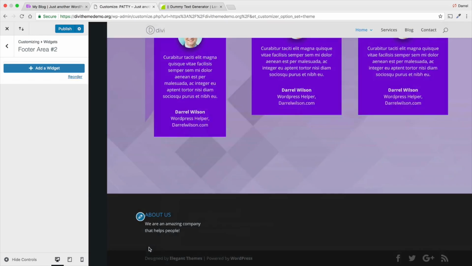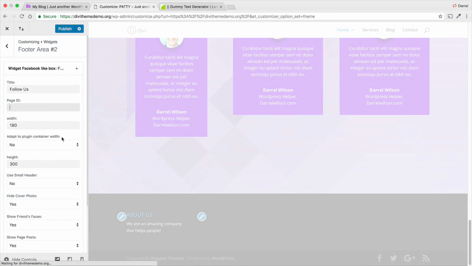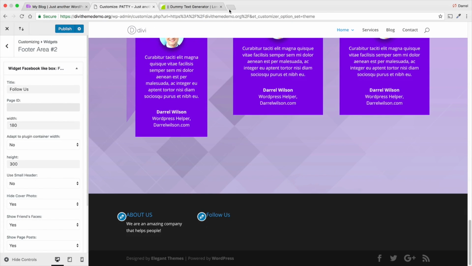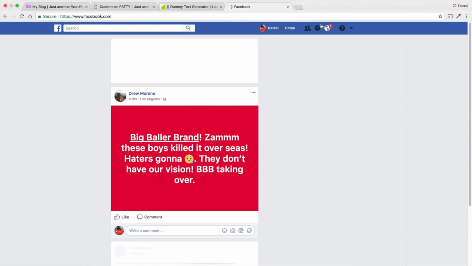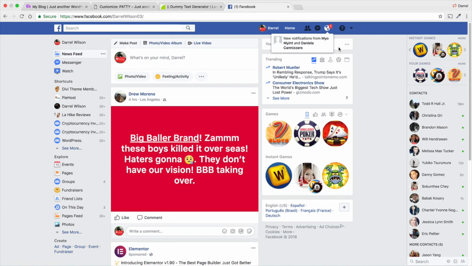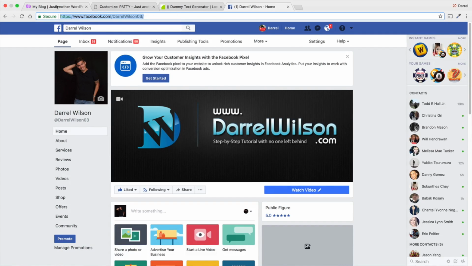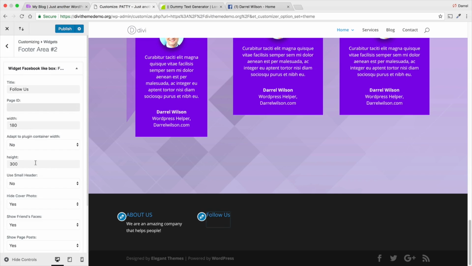And now if we scroll down right here, we can see our Facebook like box widget. And here you can do like follow us. And here you would go ahead and enter in your Facebook ID. So I'm gonna go to my Facebook really quick. I'm gonna go to my fan page, and I'm gonna take this link right here. So copy this and go over here and simply paste it in there.